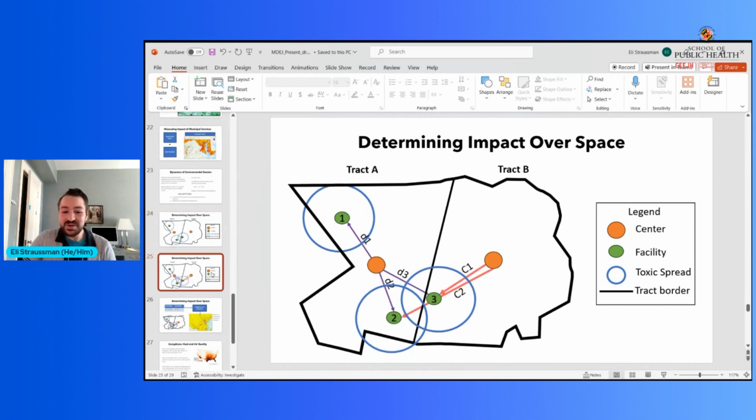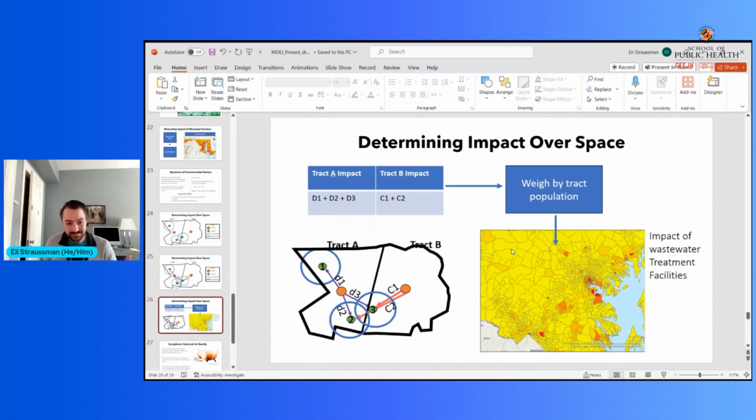So what we do is we measure the distance from each one of these facilities to the centroid of each one. So we get something that looks like this. We have distance 1, 2, and 3, and then over here we have distance 1 and 2 for tract B, right? And then we essentially add up these values. We multiply the values by the population, and then we end up getting a relative view of the impact of these facilities over an area.